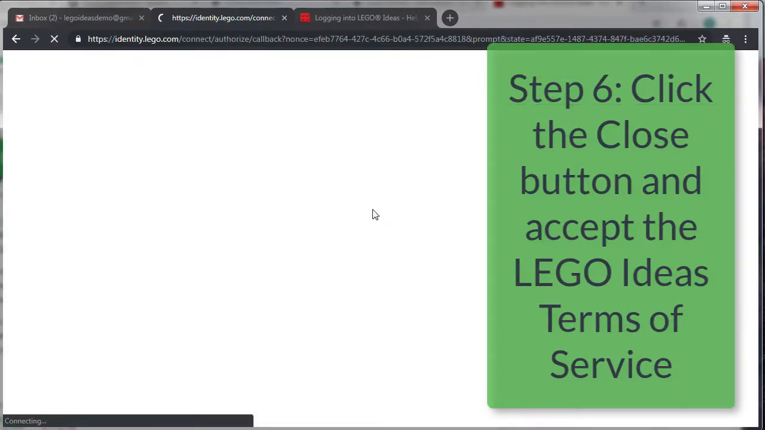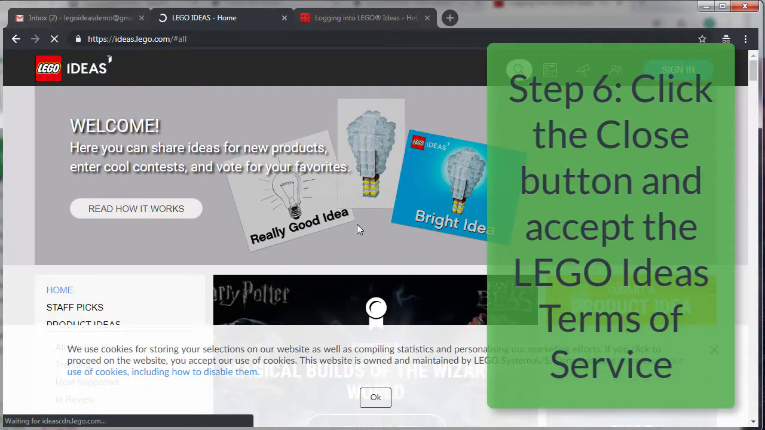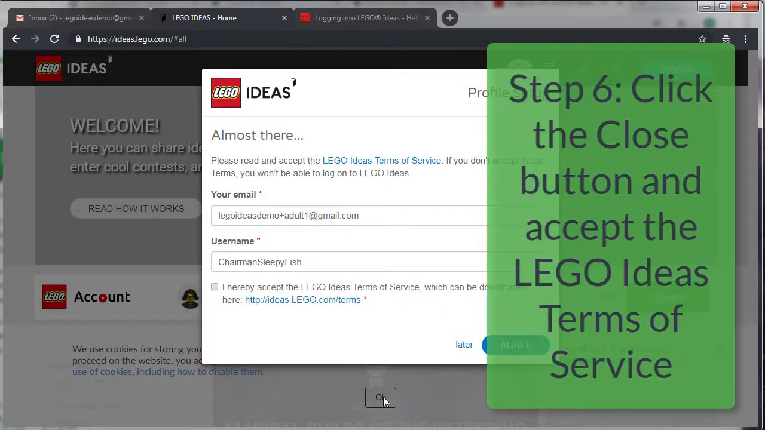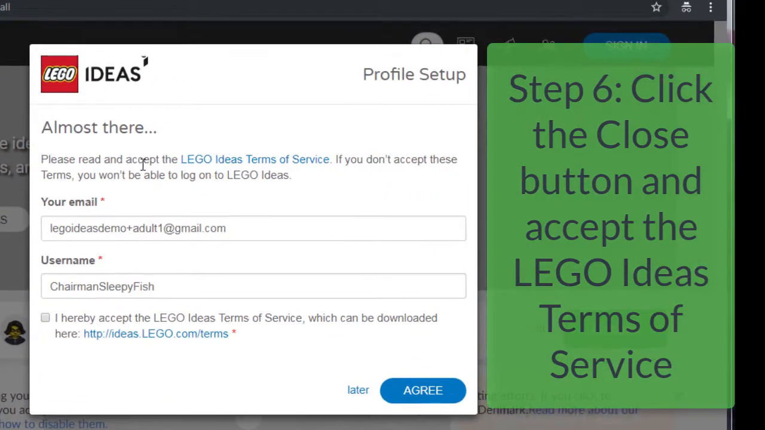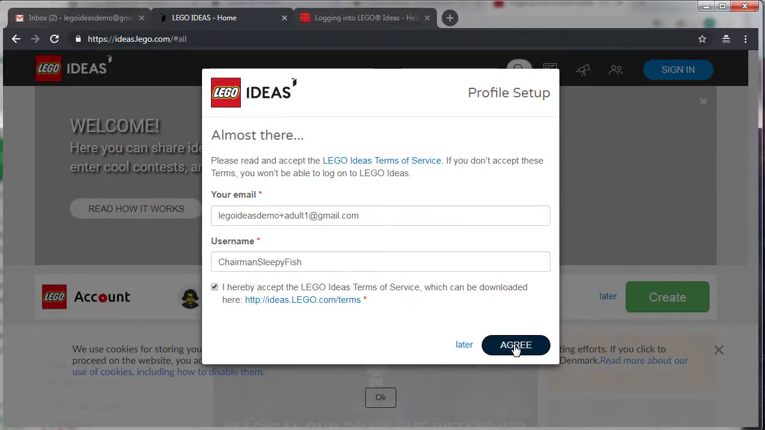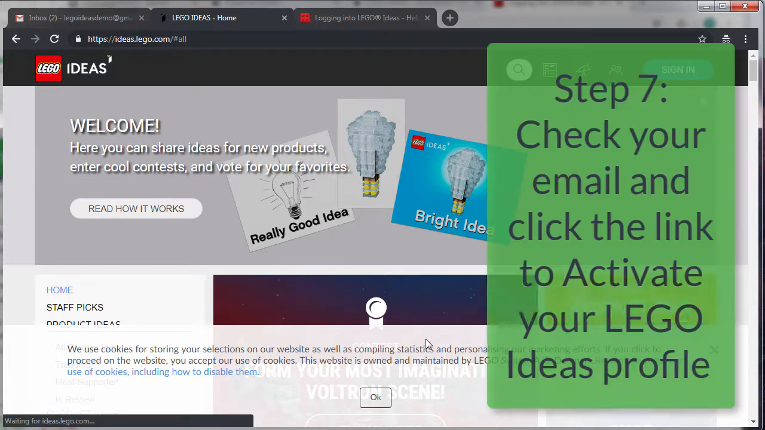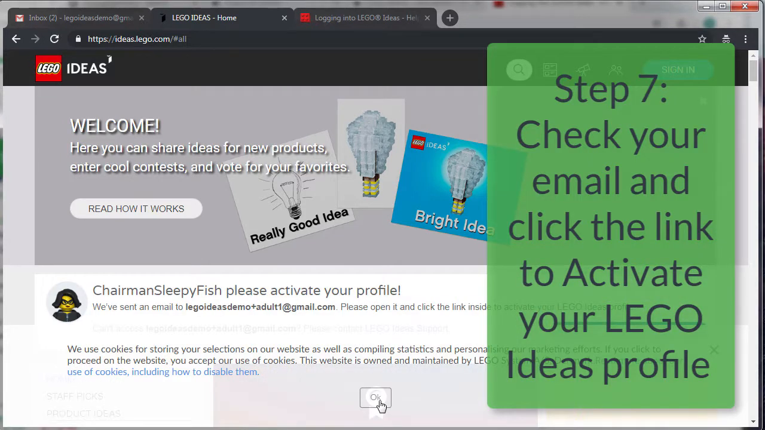You'll be taken to the main LEGO Ideas site with a pop-up that says almost there. Click the checkbox to accept the LEGO Idea Terms of Service and click agree. You can easily change your username later. Now you need to activate your LEGO Ideas profile, which can be one of the most confusing parts of this process. After clicking agree, you should see a message indicating that an email was sent to your email address.